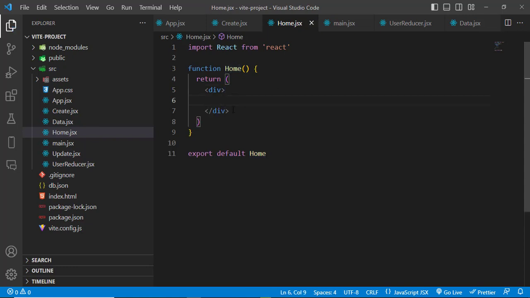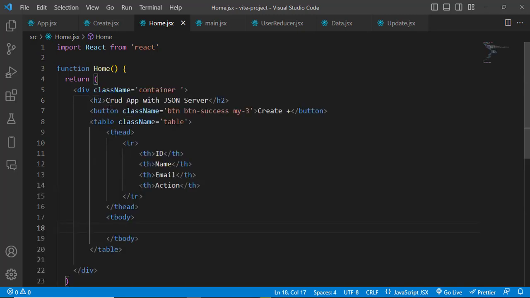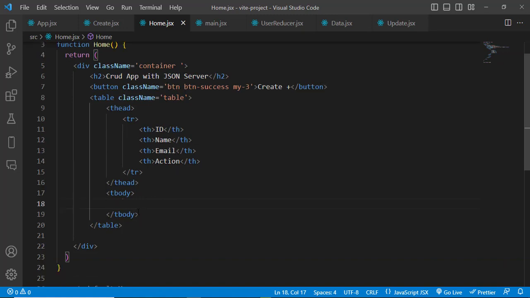I will just try some design for this using Bootstrap. So I wrote this code for the home page. Now let's render our user list here. We will display our data here. This is just the header that we created, and here we will render our data.